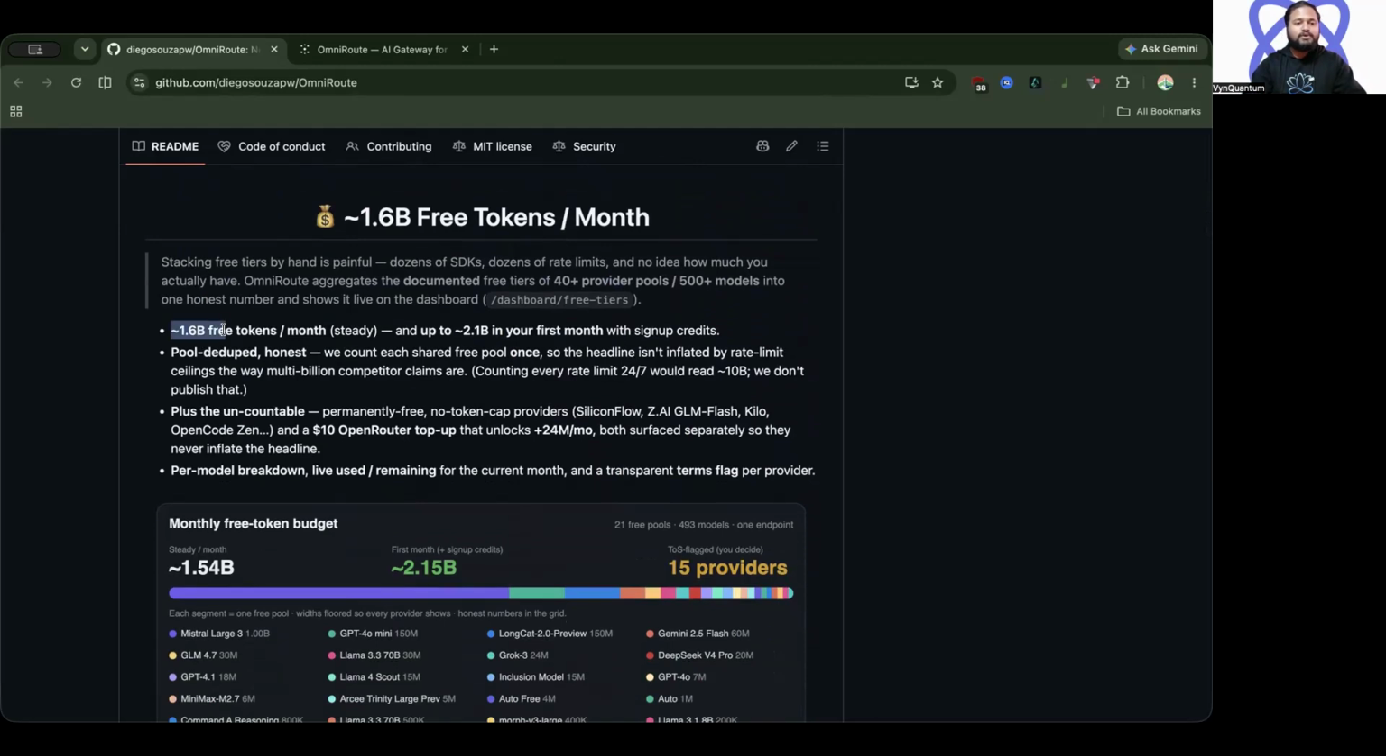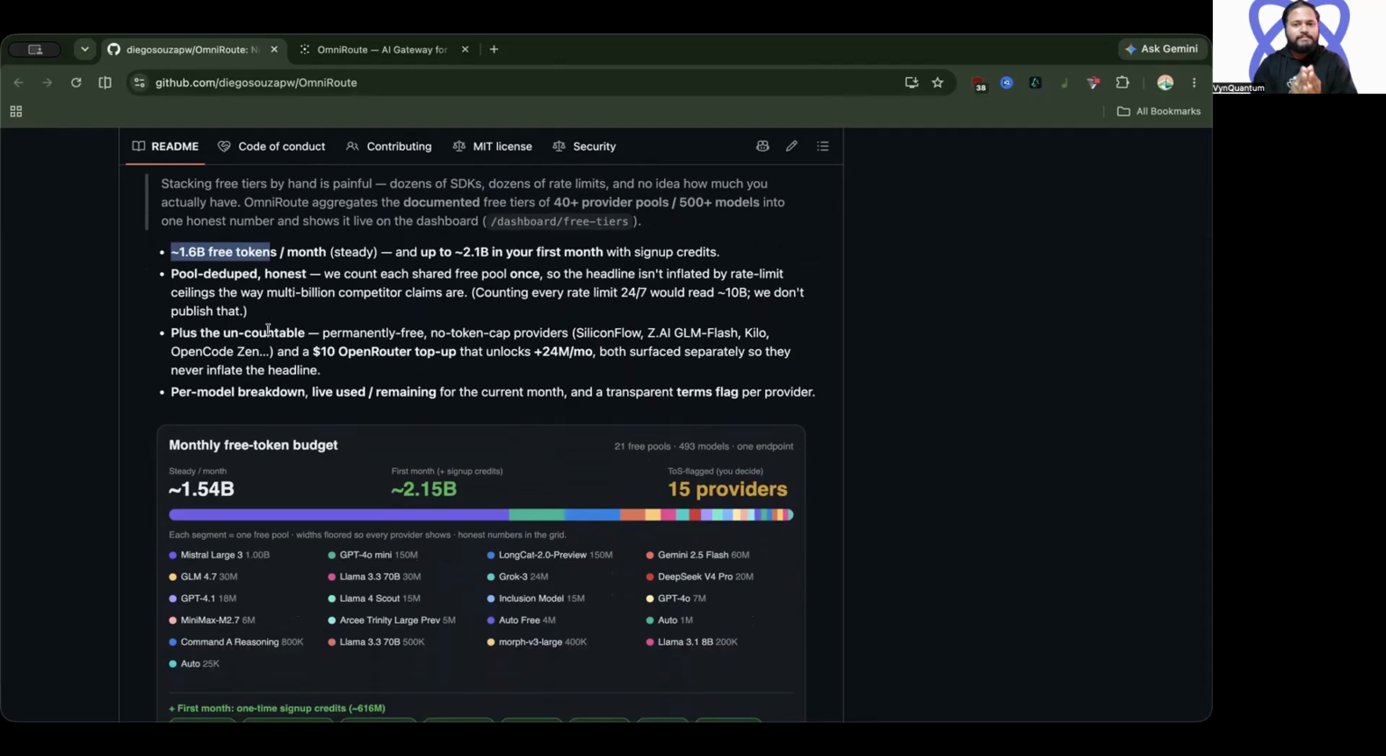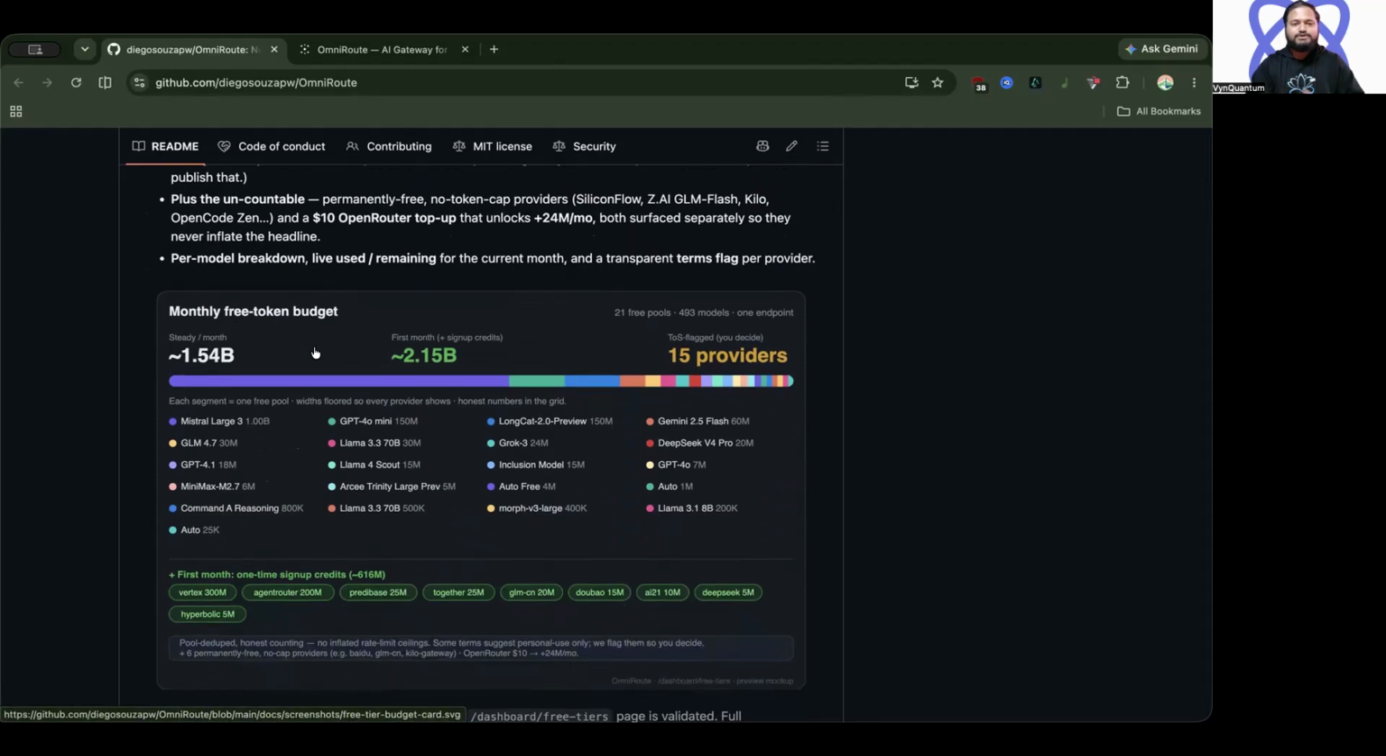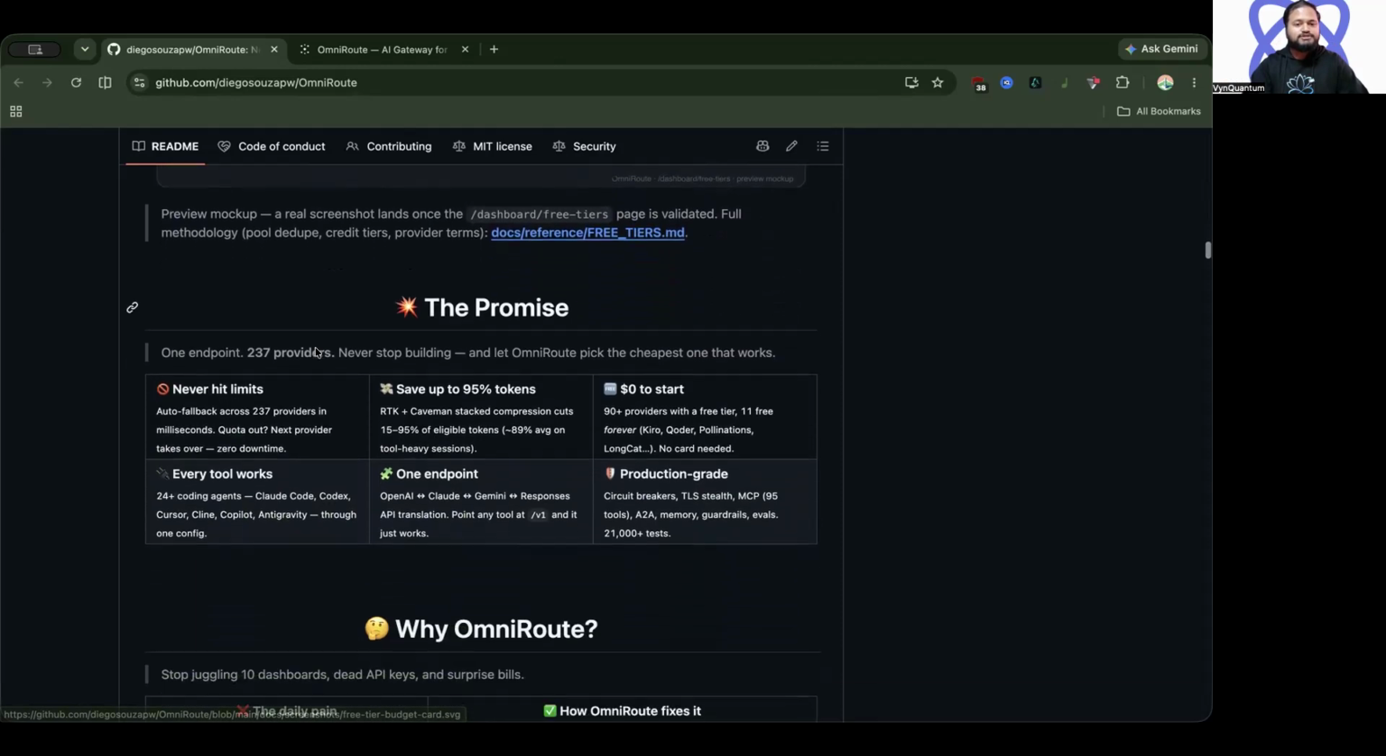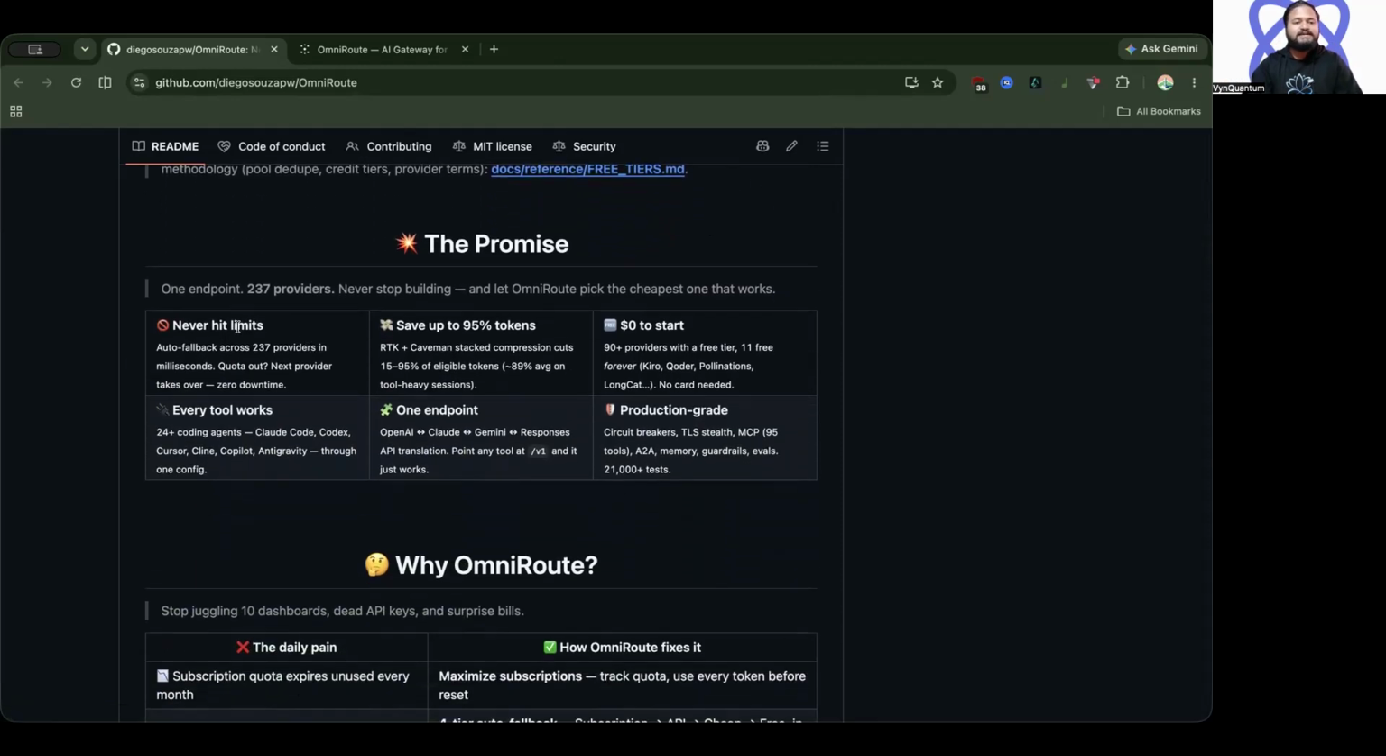They are promising 1.6 B free tokens per month with this tool, because there are so many free providers that you no need to pay, because with the monthly free limit you no need to use any credit card. Simply install this and then you can run it. And also the promise of this tool is never hit limits, because if you hit a limit in one provider, it automatically routes the request to another provider, so that you will never hit any rate limit. I will show that to you also, how it will work.